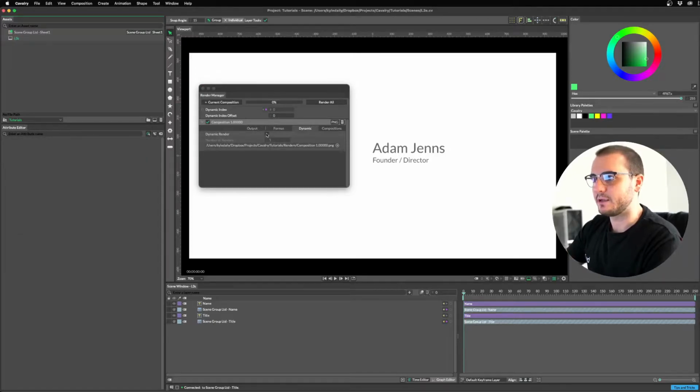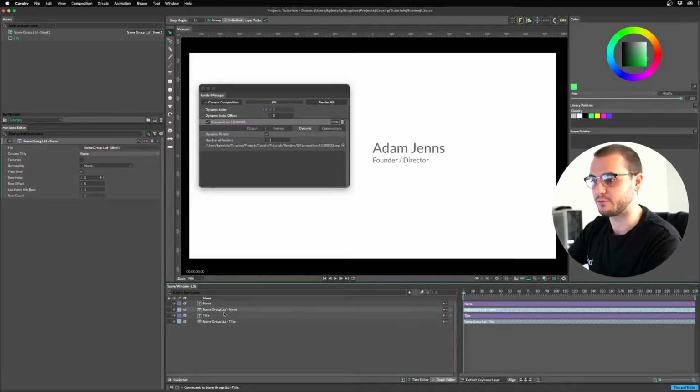Here in the dynamic tab, just check dynamic render, and then in number of renders, to keep this automated, if you add a row to the spreadsheet, we can take the count of the rows in the spreadsheet from one of the assets, the spreadsheet assets. Here's row count. So link row count to number of renders, and now we've got a bulletproof system that will update if anything changes in your spreadsheet.